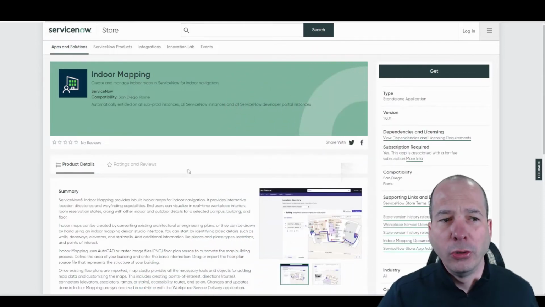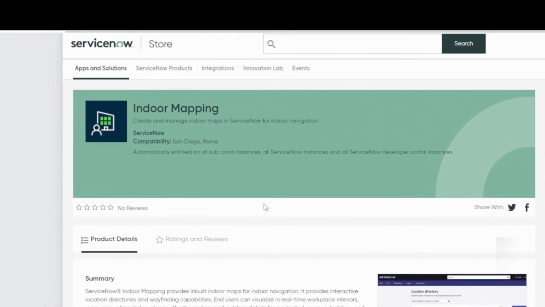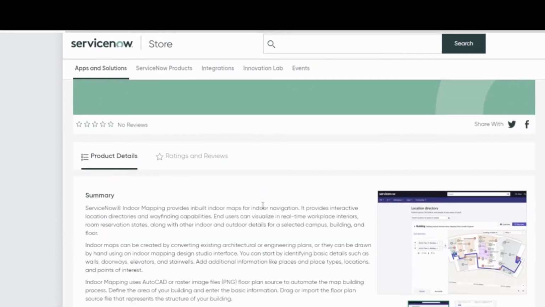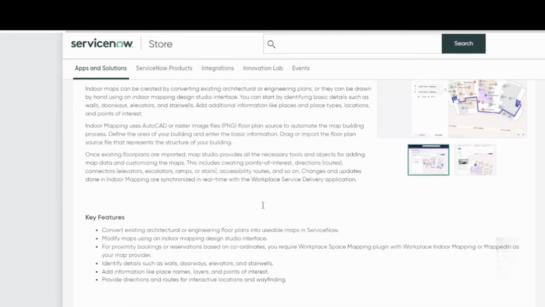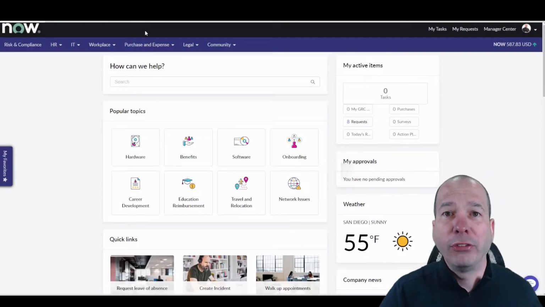This is the store. You can just search for indoor mapping. It's available from ServiceNow as a standalone app, but you do need these other apps in order to use them so that you have the functionality. What does that functionality look like?